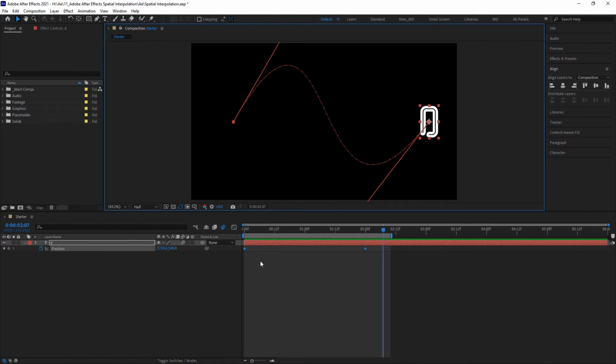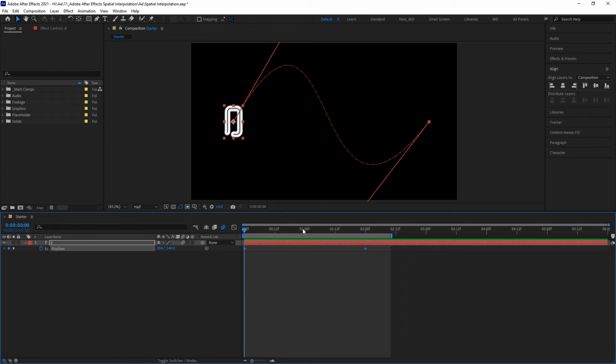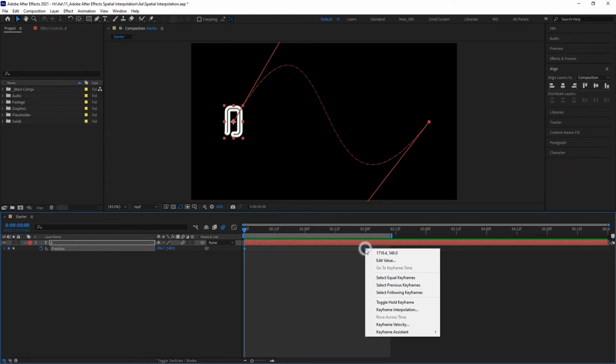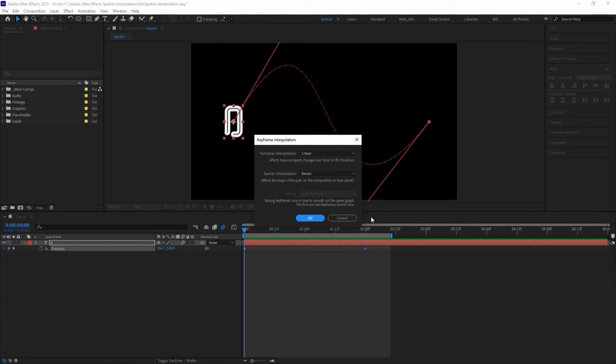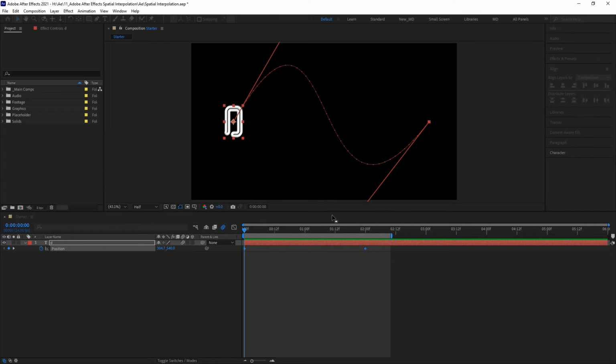It's still only 2 keyframes, but with these handles here and with the spatial interpolation set to Bezier, now I have a lot more options. Now there's a couple different ways that you can enable this. You can right click on the keyframes like we did before, go to keyframe interpolation, and set it to Bezier.